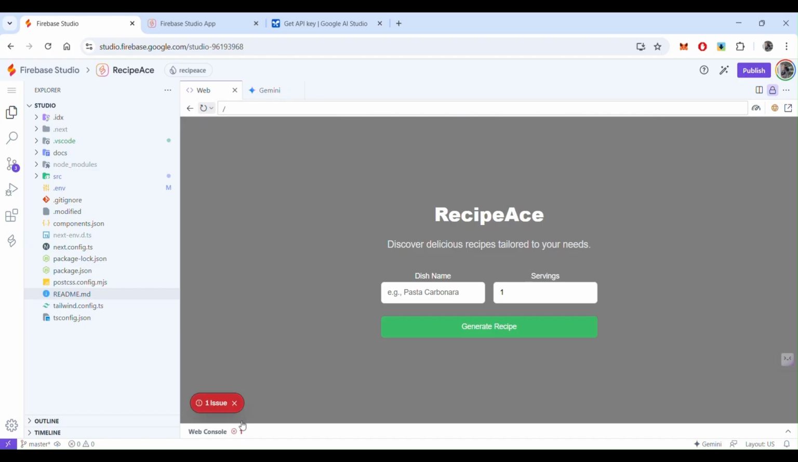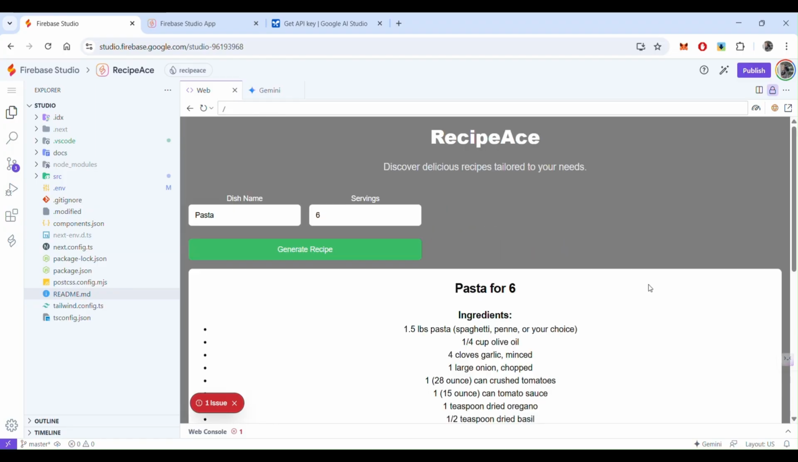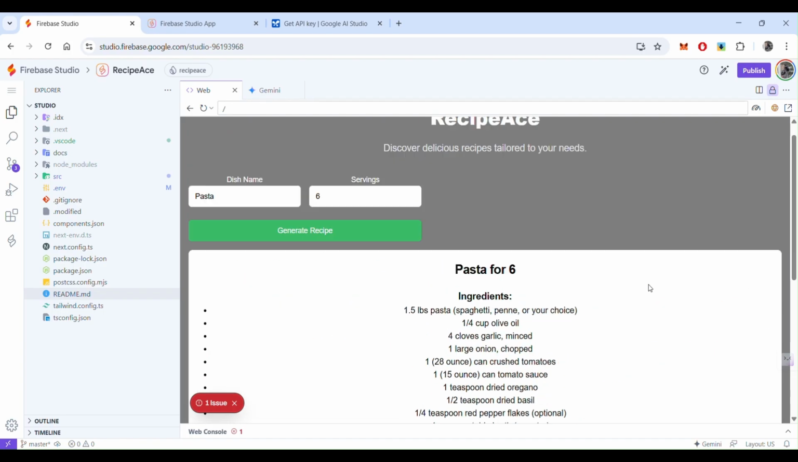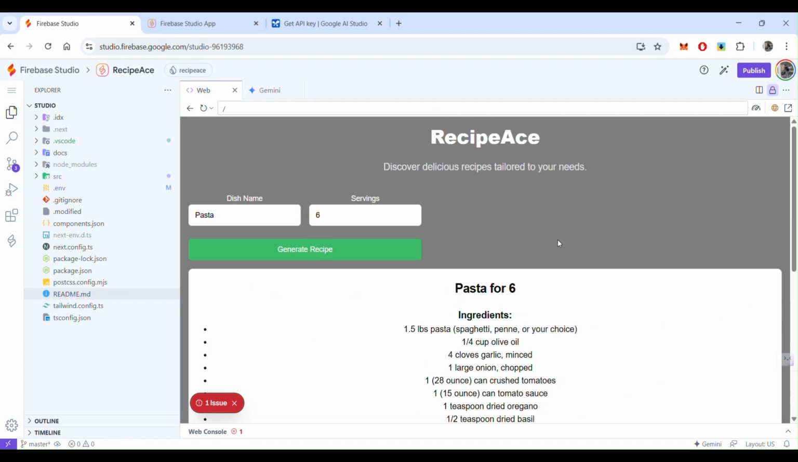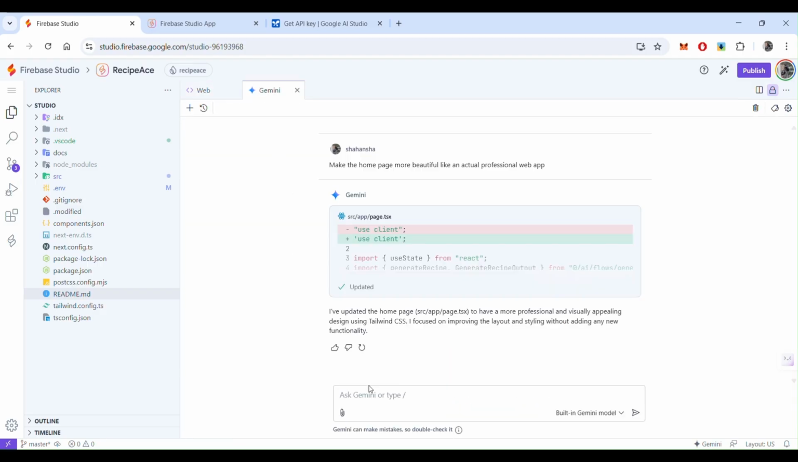So there is an error. I'm not going to bother because it is still working. For example, let's say I wanted to have pasta for 6 people, and I say generate recipe, and let's see if the outcome is coming. Yeah, here is the outcome. So this is good enough for now, but if you want to make further changes, you can go here, ask for any changes, and it is going to make the changes for us.